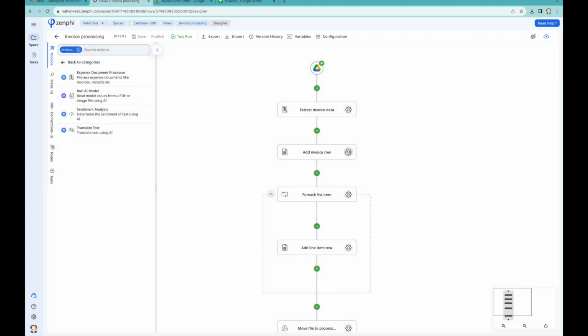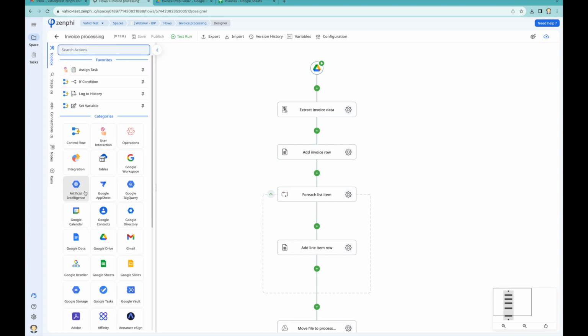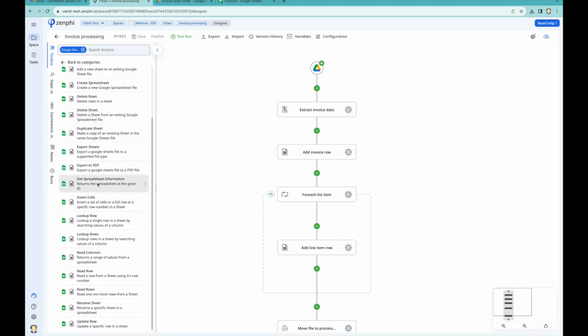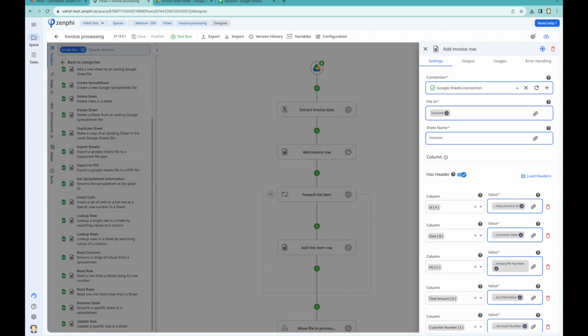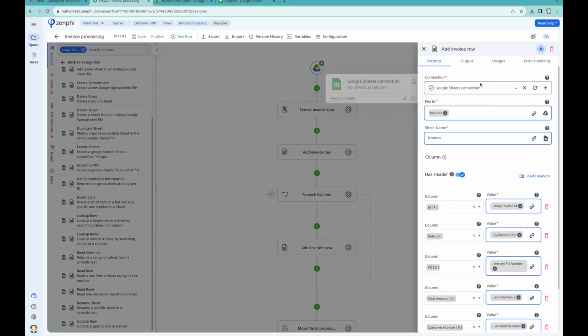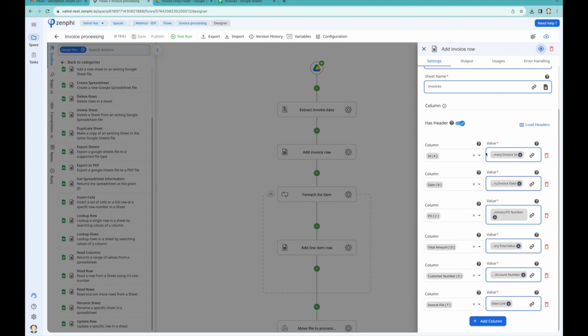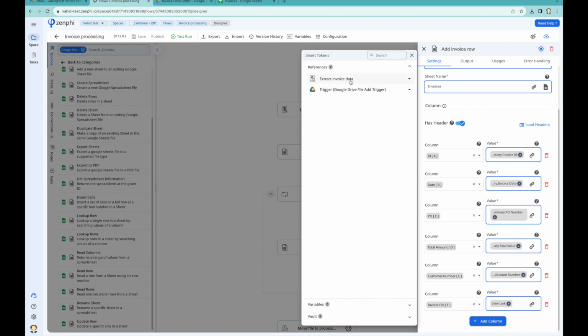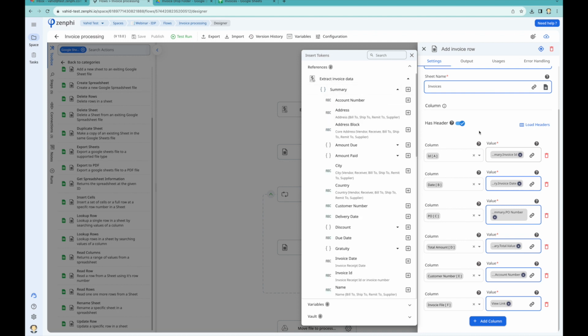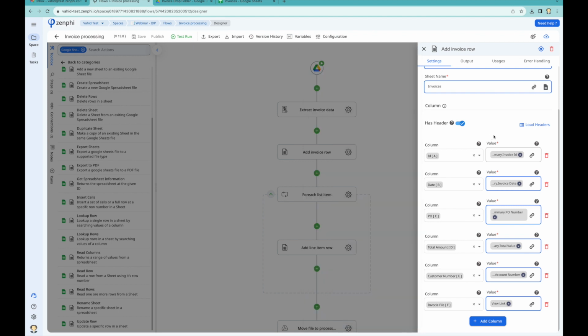So next, I'm going ahead and using an action from Google Sheet to add a new row to Google Sheet. I've already gone ahead and configured the actions, and here I'm dynamically referencing information from the output of the AI action. So all the information can be populated dynamically or statically, whatever way works for your needs.